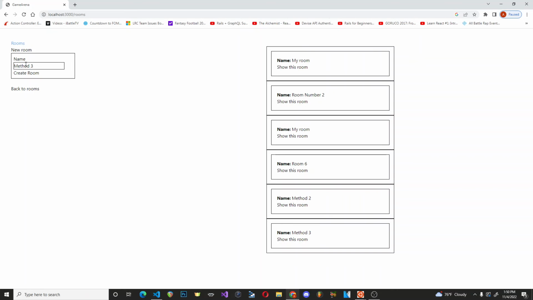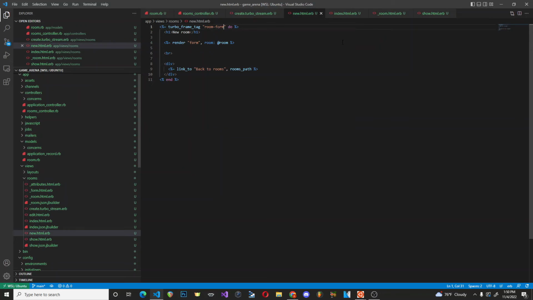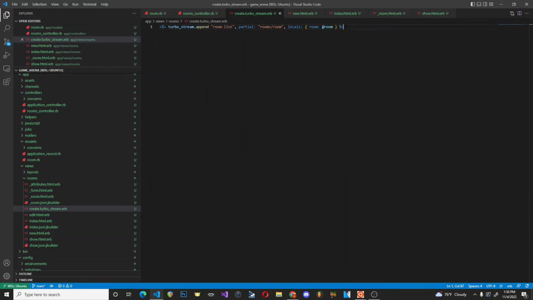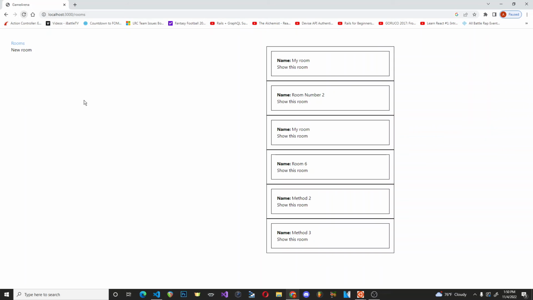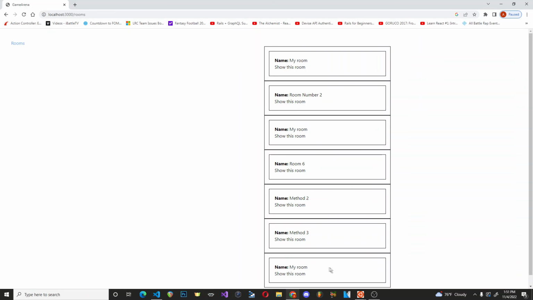But you can see here we still have our form, and that is inside of this room form turbo frame. So instead of this, what we could do is turbo stream update, and then here we would do room form, and we can pass it an empty string. So now if we go back and create another room, it creates the room the way that we expect it to, but then you see that the form is no longer there.